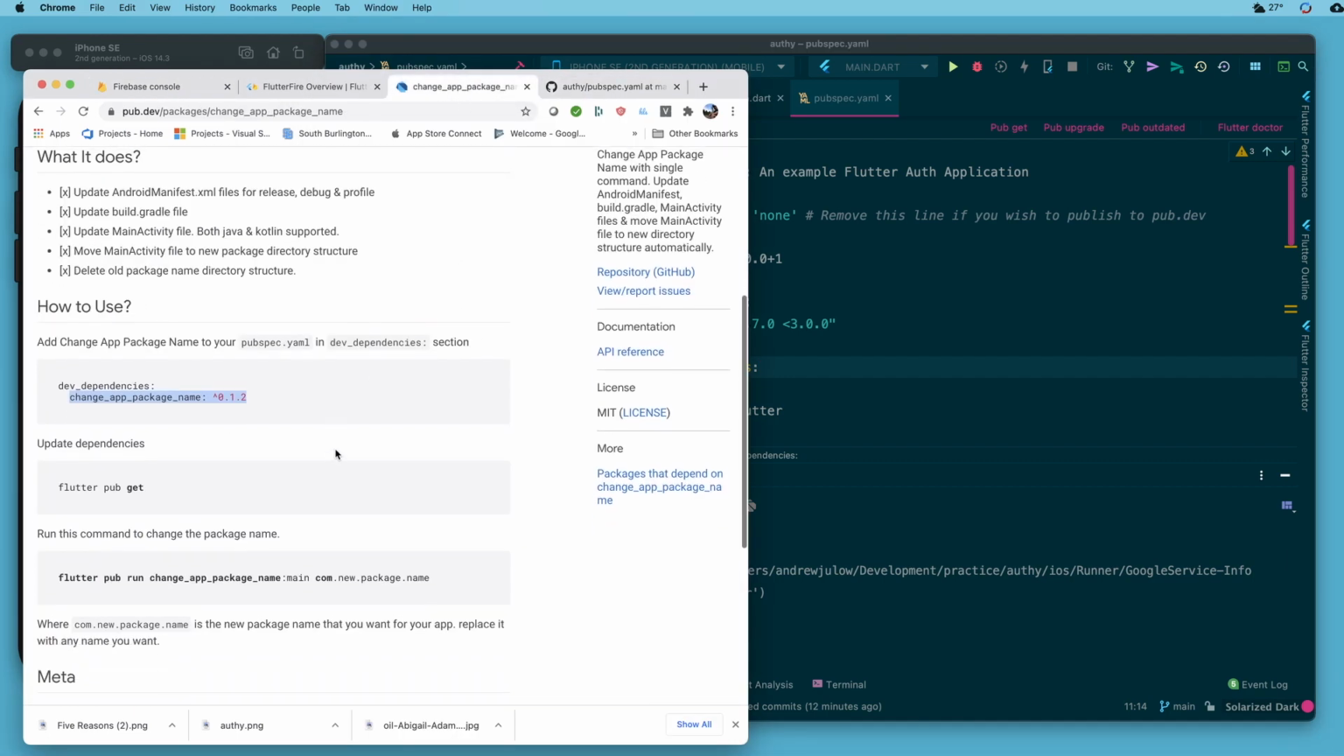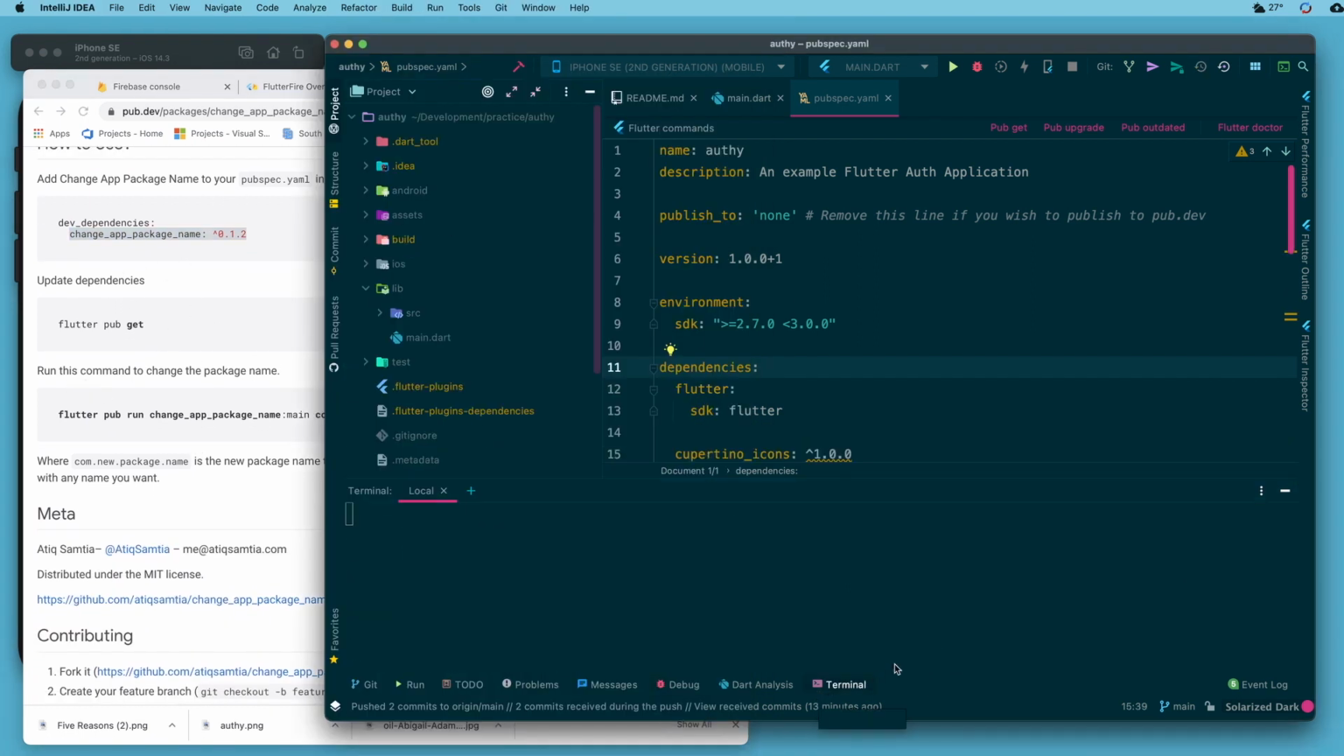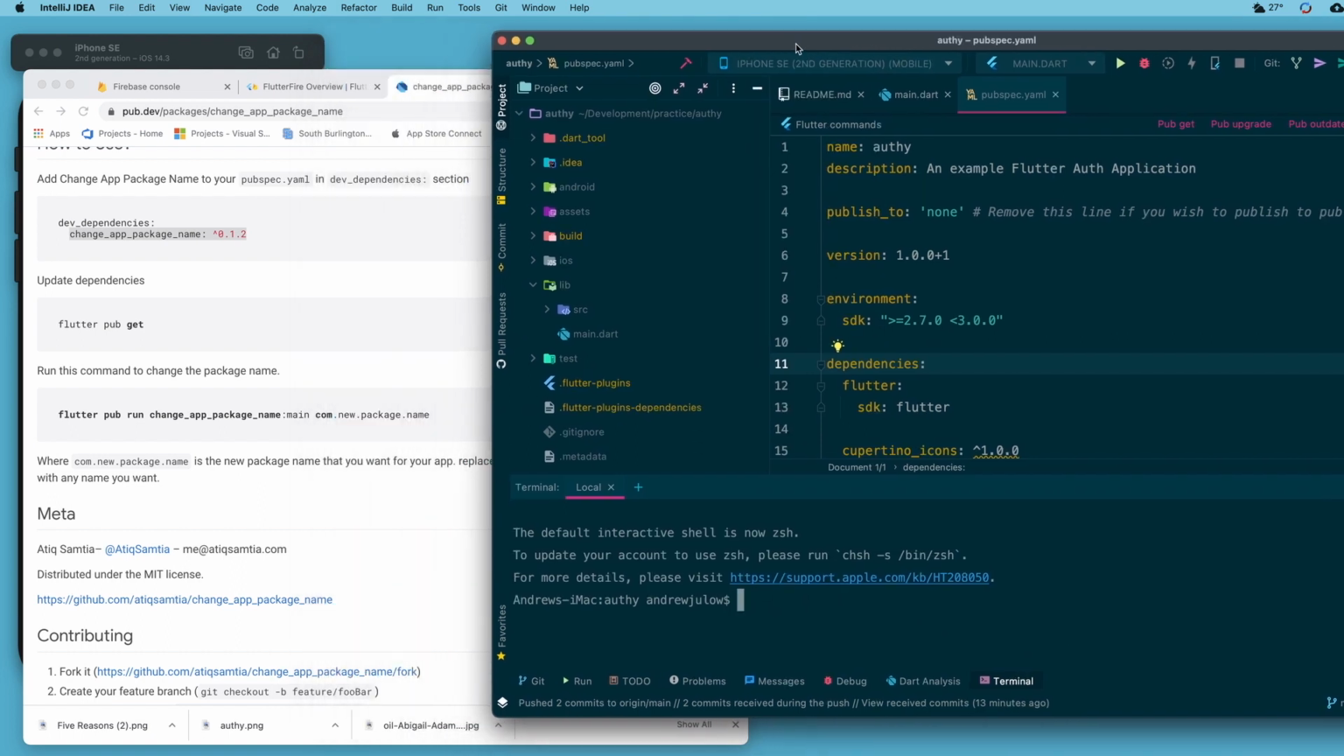So just checking out this package name here, we've already got the dependency. We've already run flutter pub get. So I'm going to go to the terminal, and let me slide this over here. What it looks like I need to do is flutter pub run change_app_package_name:main and then com, or whatever your backwards domain is. I'm going to do julo again, and I'm going to do authy2 for mine. So do something different than I do here, just something that is unique to you.